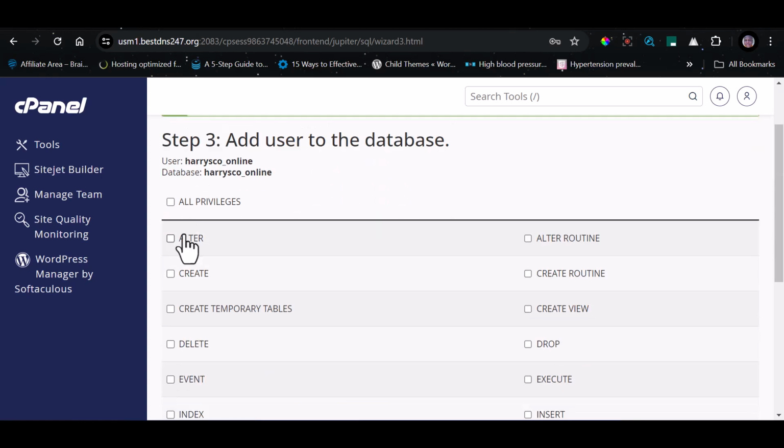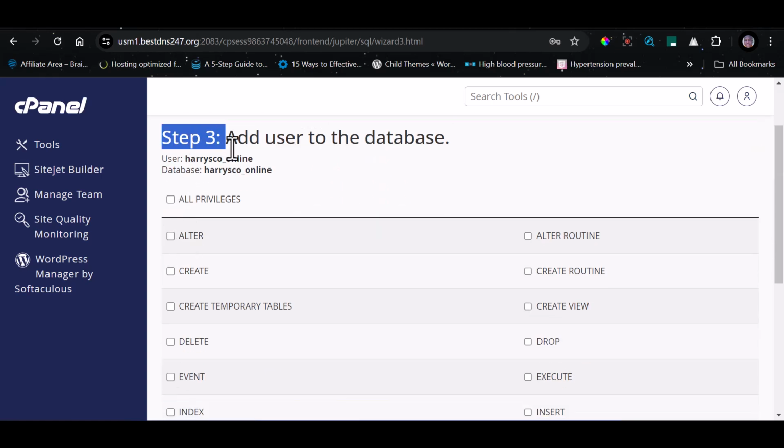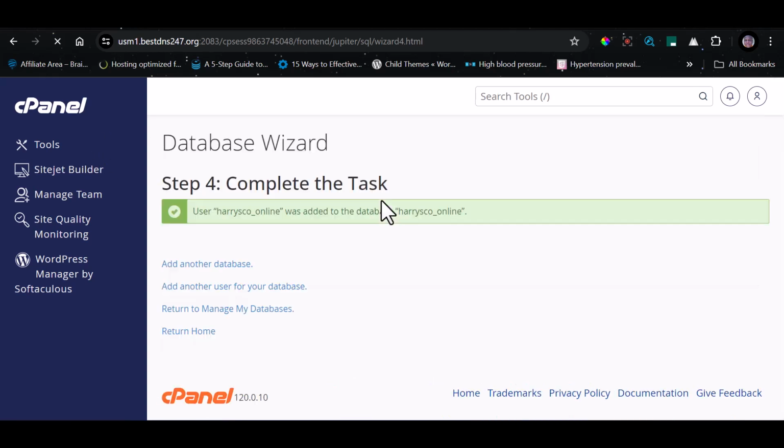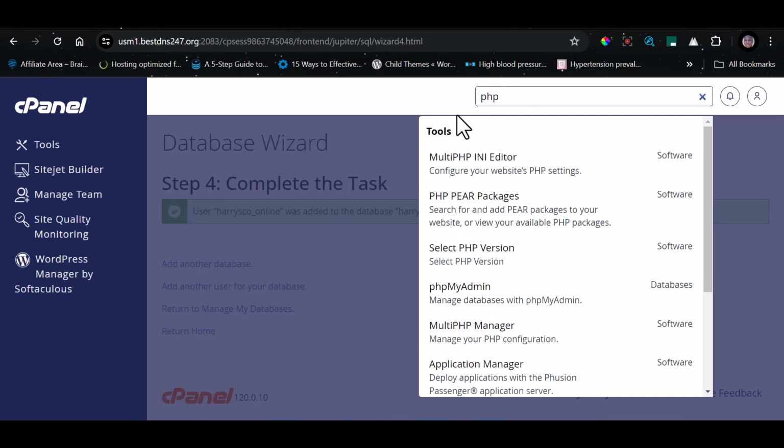All right, so make sure we take you to this step 3. You click on all privileges, then you click on make changes. So once that is done, you go to the next step, which is phpMyAdmin. So phpMyAdmin is where you're going to upload the database file. So you click on phpMyAdmin.